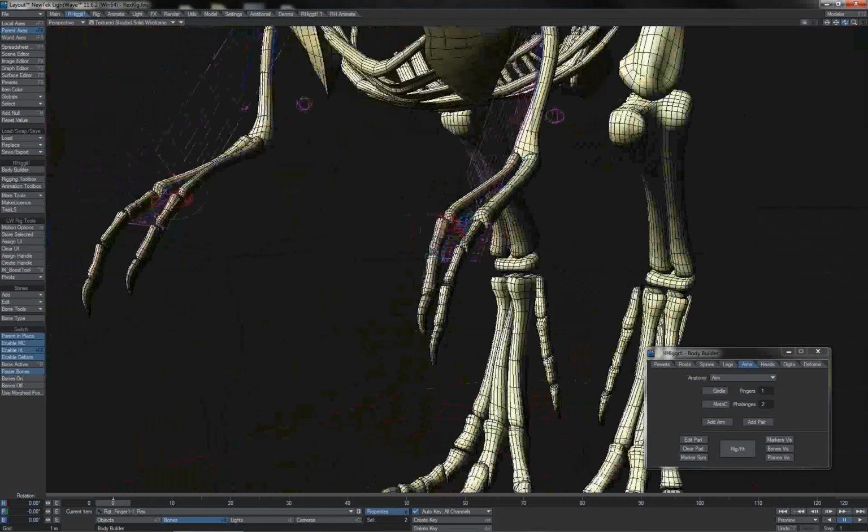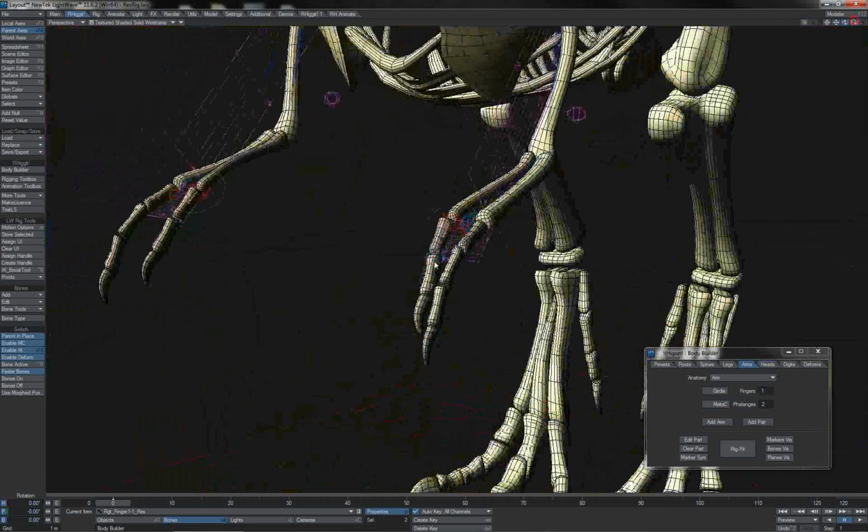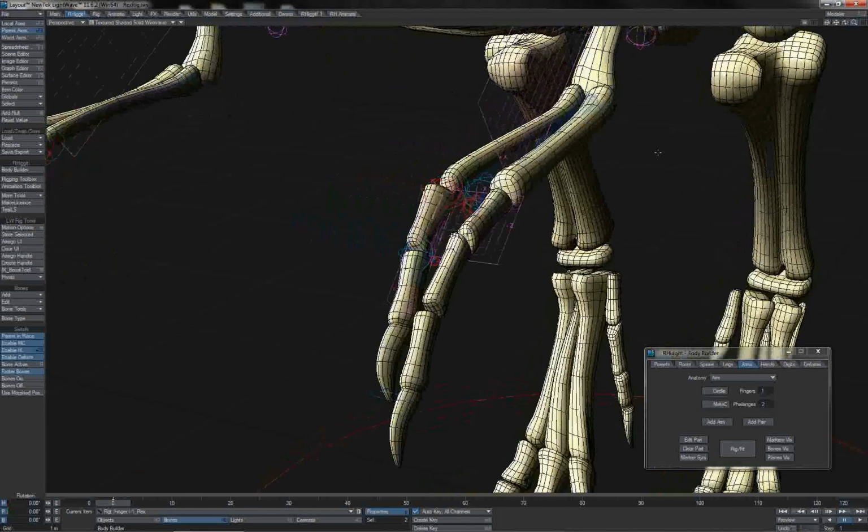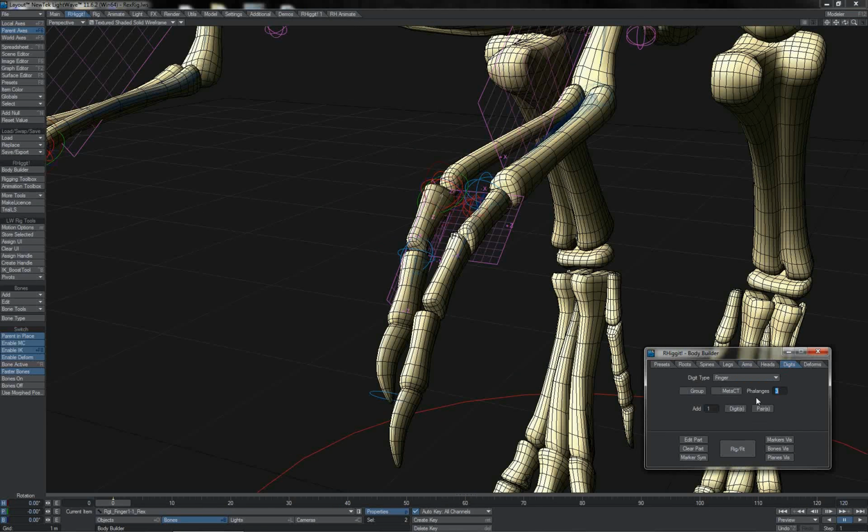I shall now move on to adding the second finger here, so I'm going to come over to the digits tab. I'm adding a finger, that's good. I want 3 phalanges, yes I do. And I'm going to be adding just a single digit, but I'm going to be adding a pair. So click on pairs there.